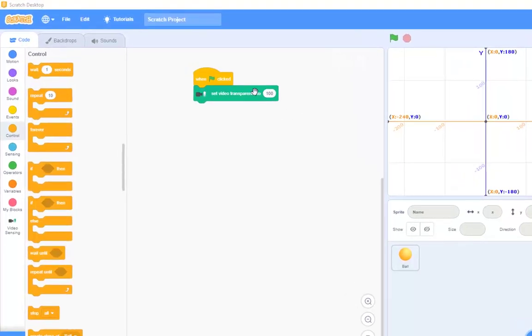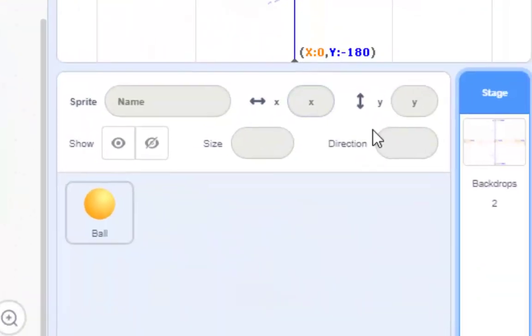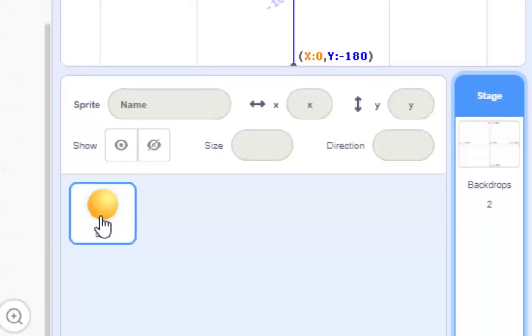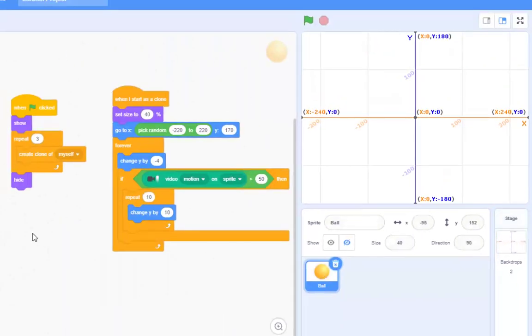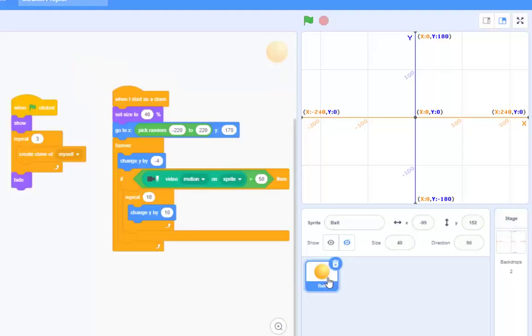Number one, this code here of when green flag is clicked, set video transparency to 100, this is not on the ball. It's over here. It actually lives on the stage or the backdrop. I will use those two words interchangeably. But if I click on ball, I see the code for the ball. If I click on stage, I see the code for the stage. But there are two different places in my game that I can drop some code.